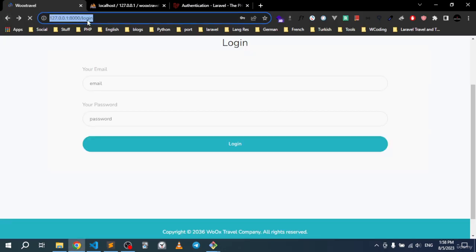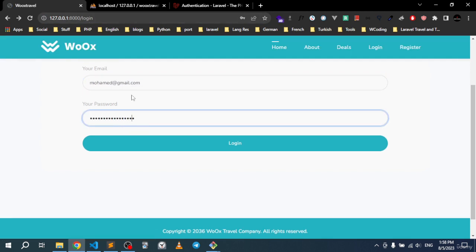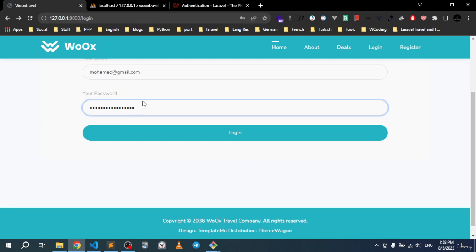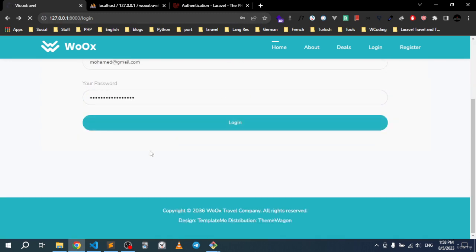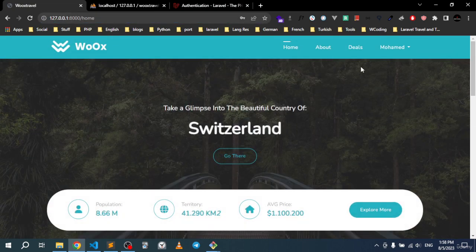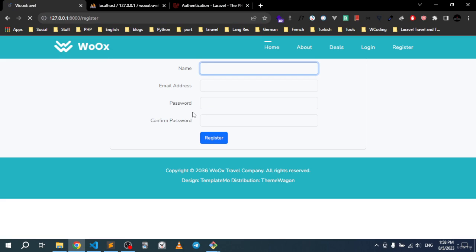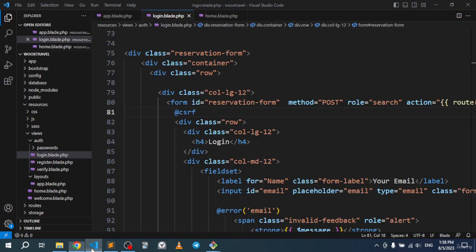So let's go back and refresh. Now let's paste those right here, the email and the password. Let me click login, or actually, okay, so as you can see right there, we're actually in the home page right now. So yeah, this is working perfectly. Let me log out right now, and let me try and do the register page.